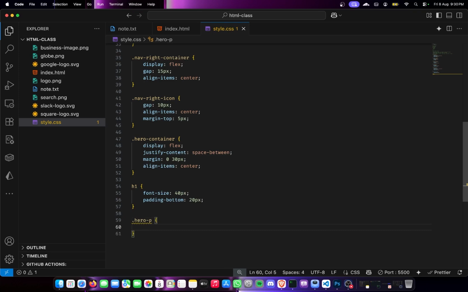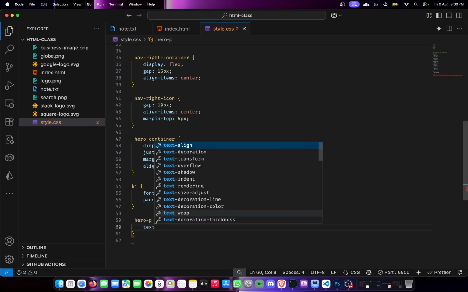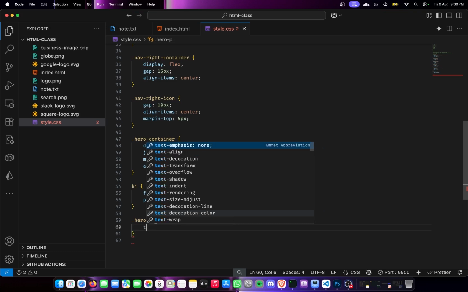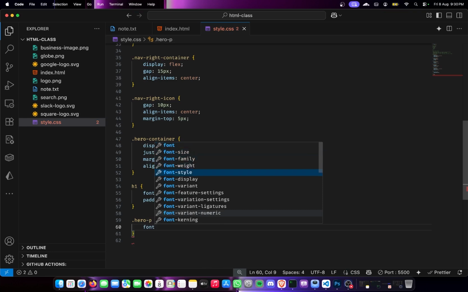And then inside of this hero p, I think there's a property of text. Is it text or font? I can't really remember in this case. I know that there's a property of either font or text that you can use to give it line spacing.